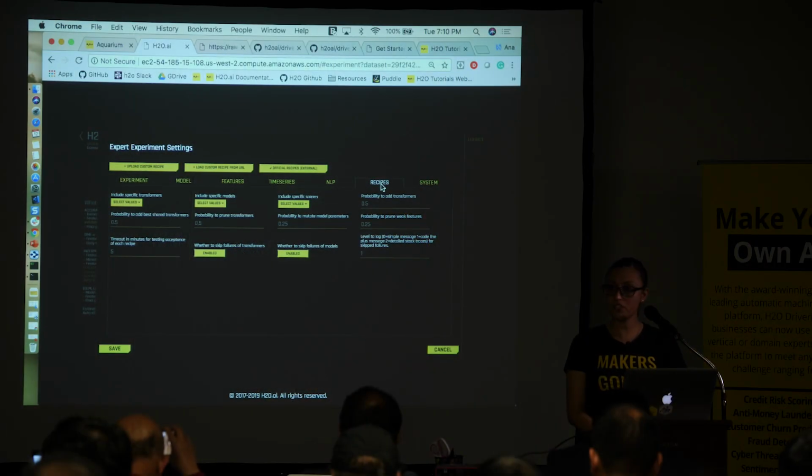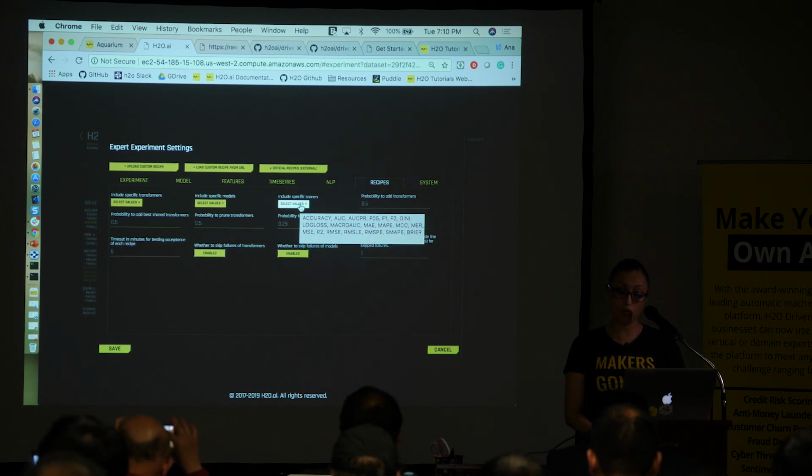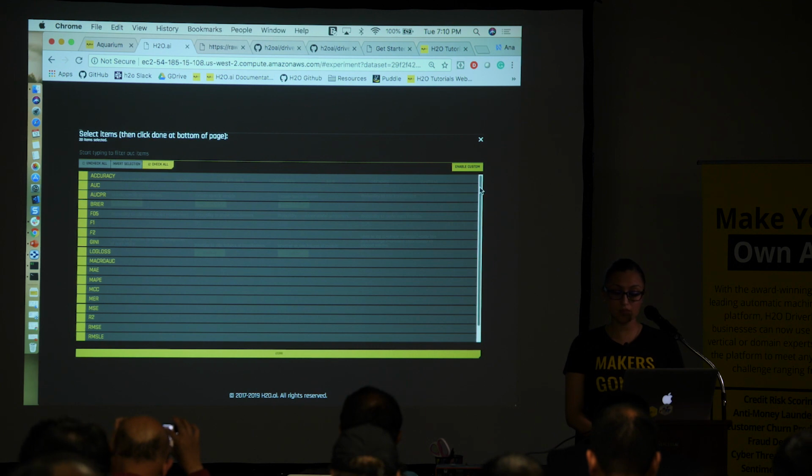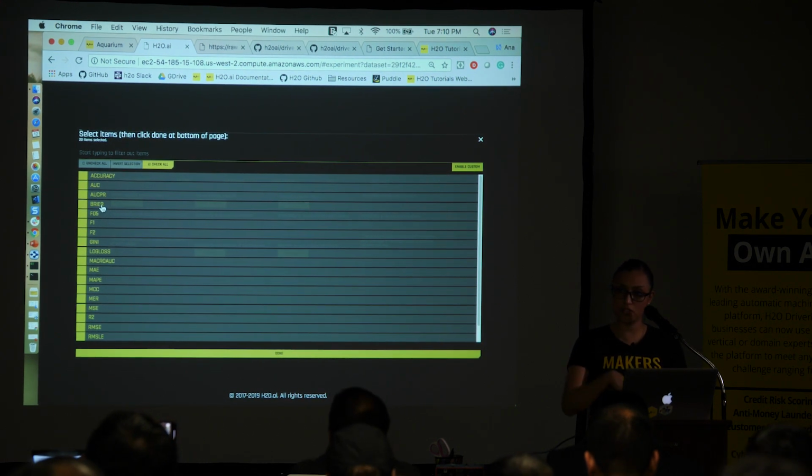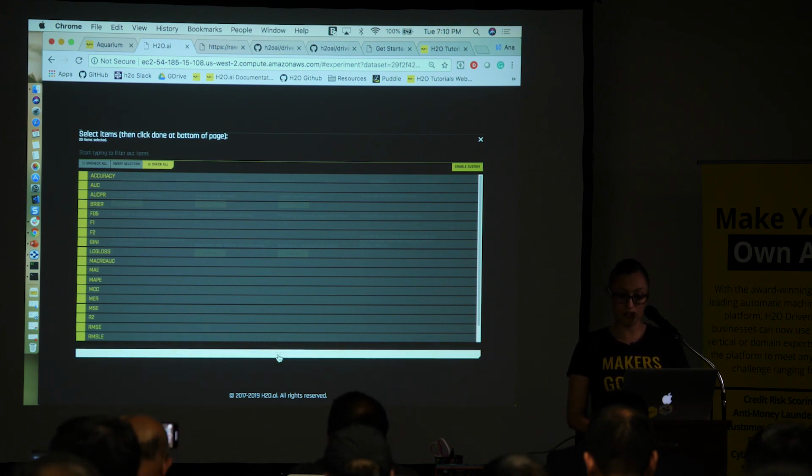Okay, so how do we check that the recipe is actually there? Again, Driverless has the option: you can select include specific scores. So you can actually see the types of scores that come by default in Driverless AI. And if we check, Brier is there. So we just incorporated that. Now we can just select done.